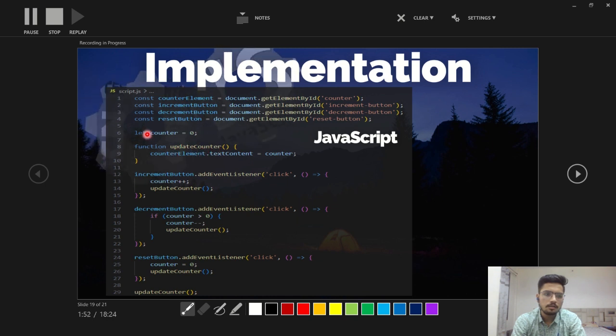Update counter is a function that updates the text content of the counter element and reflects the current value of the counter variable. Like after clicking on the increment button or decrement button or reset button, the update counter basically takes the current value of counter and displays it to the user, right? Similarly, we have the decrement button dot addEventListener of type click. This listens for the click event on the decrement button, and when clicked it executes the arrow function which checks if the counter is greater than 0 before decrementing it by 1 and updating the displayed value with update counter.